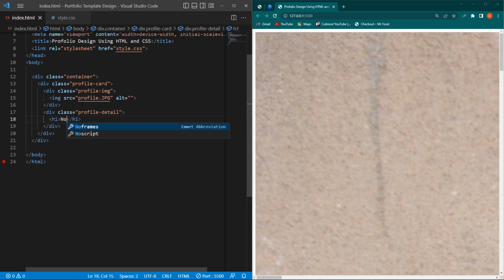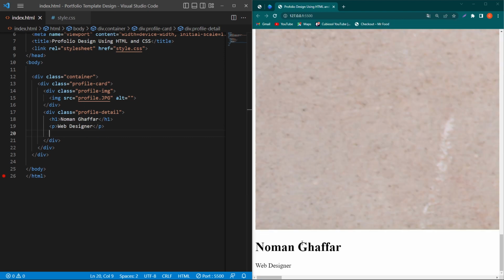Type here h1 and type the profile name. Create a p element here. Type the designation of your profile. In the output, you can see that we have the profile name and its designation. Next, we have to create another div with class social media.